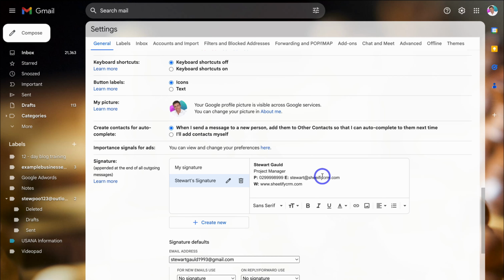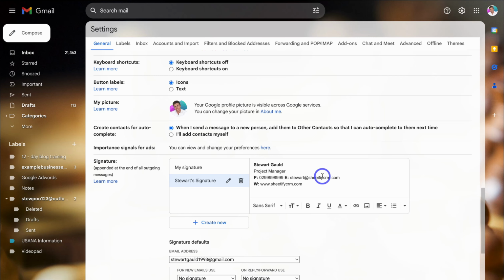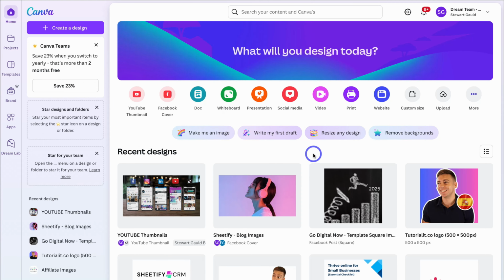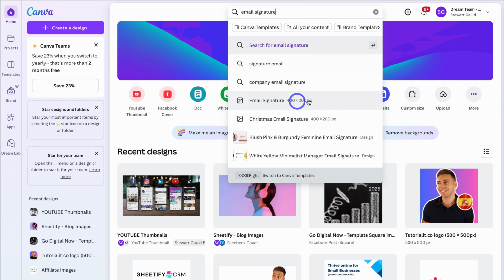What about an attractive and visually pleasing email signature? Well, you can also quickly create one for free inside Canva. Simply head over to canva.com and sign up for free if you currently do not have an account. Then navigate up to the search bar and type in email signature. And here we have the email signature template.